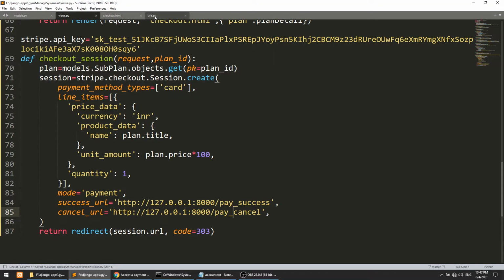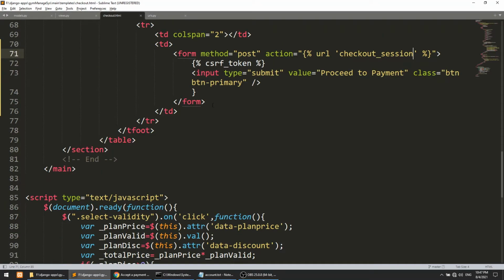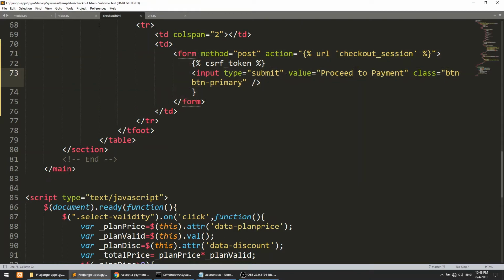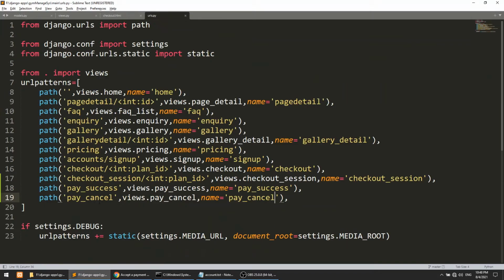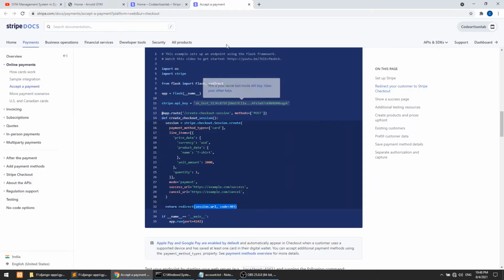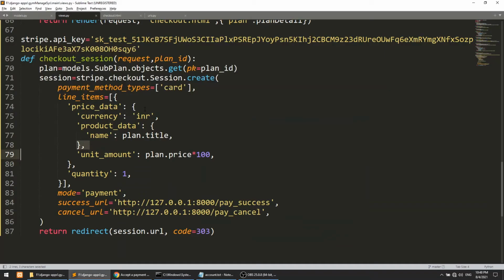Okay, so let's overview this. The first thing we have done is change the form. In the form we have defined the URL, and when we call the URL we are passing the plan ID also. According to the plan ID, we are getting the data from the model and passing the title, the plan, the price, and all the things that are required for the Stripe payment gateway. Okay, and yeah, that's fine.